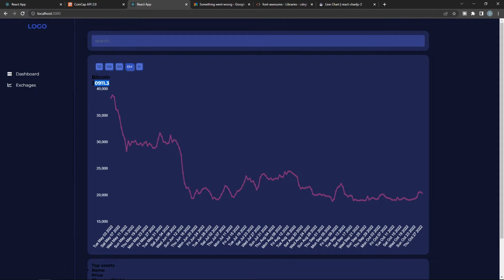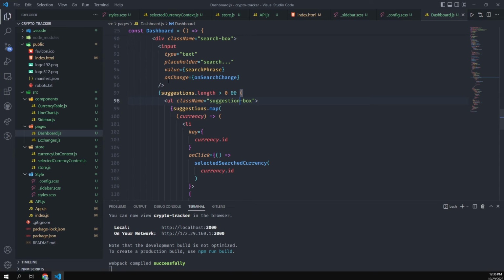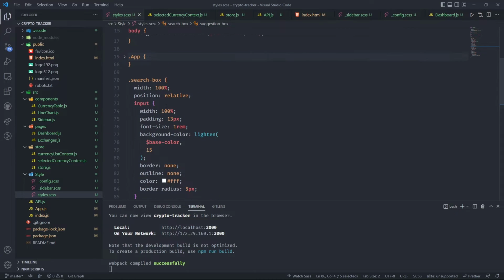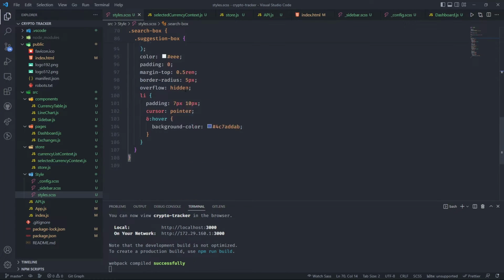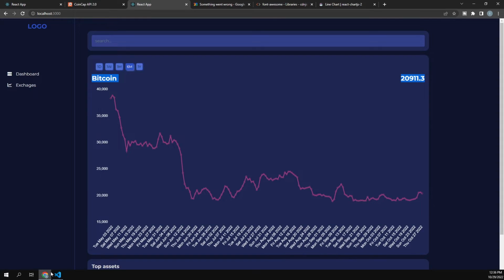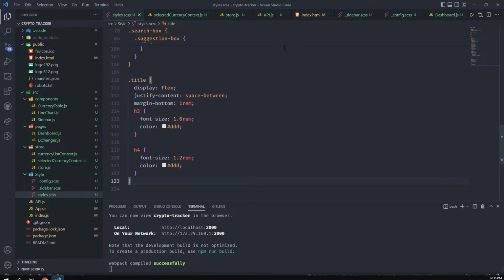You also see that the title here has no styling. So let's add the styling for this title. So I'm gonna copy the styling and I'm gonna paste it after this search box. And here we go. But here you see that we are missing the dollar signs. So let's add it as well.